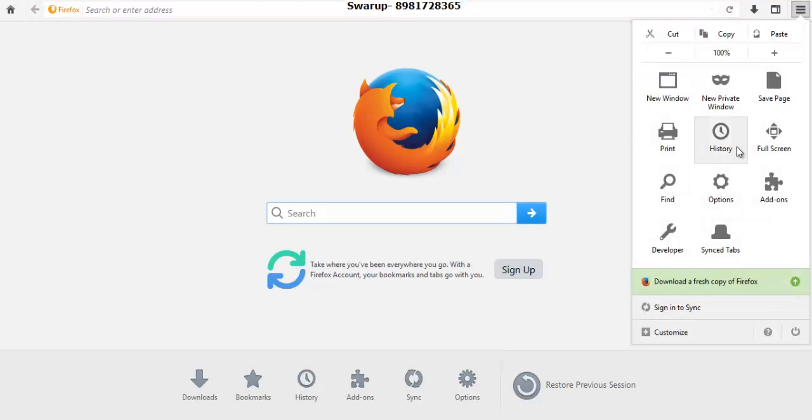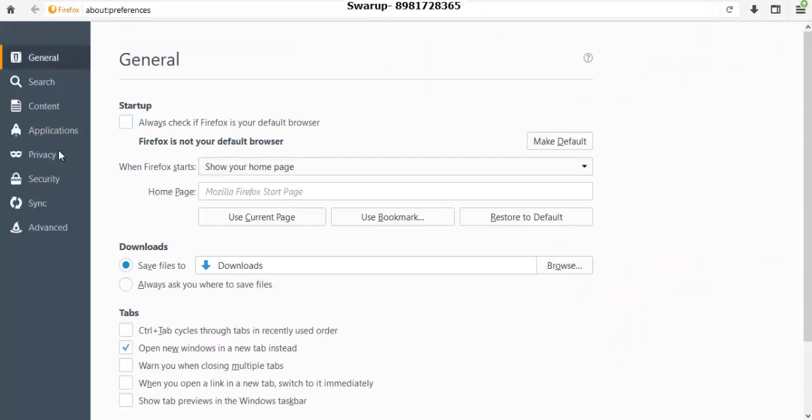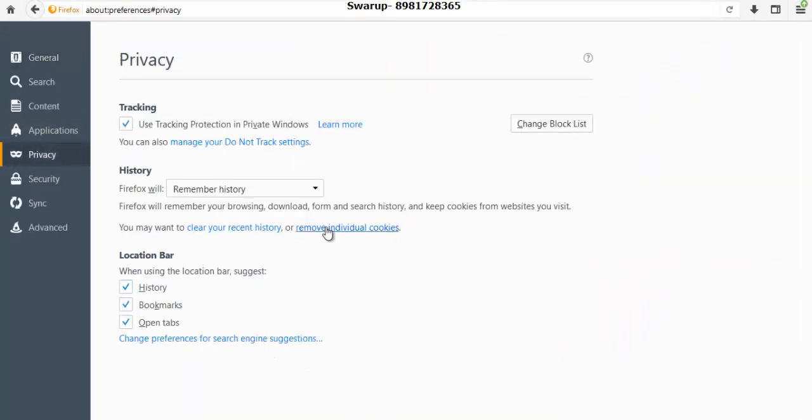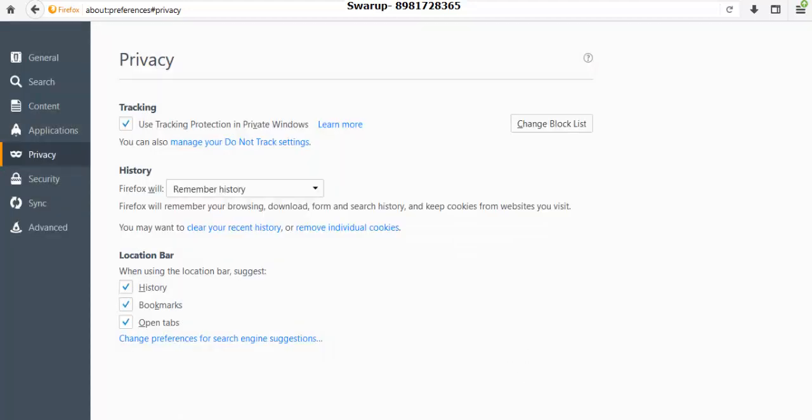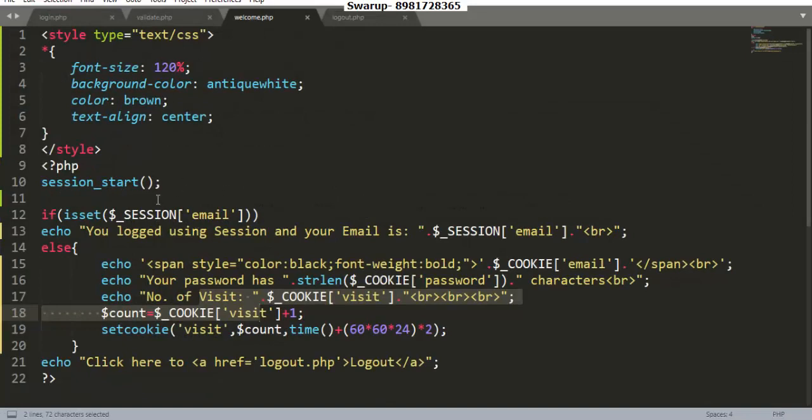So let me go and check it out. The cookies will still be there at that point. So let's check. See, the cookies are over there, but the session is not there, because that particular session start portion didn't get executed. Okay, so that's how the thing is going to work.